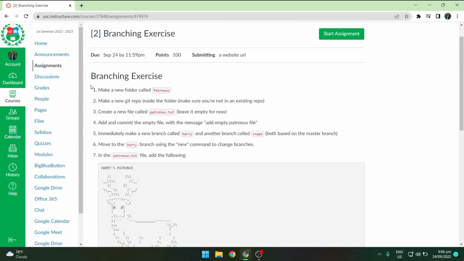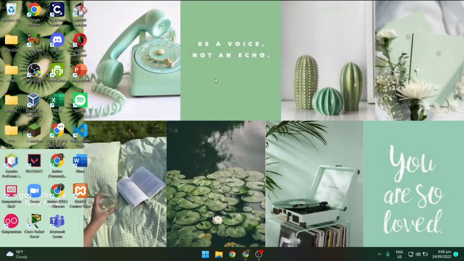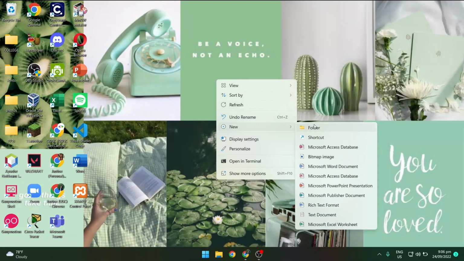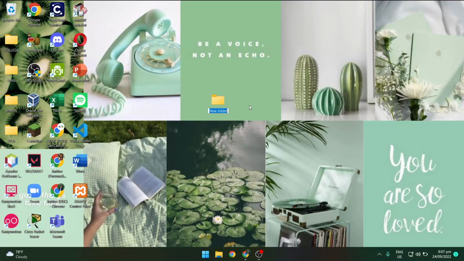Let us just check the steps. Let's start first with making a new folder called Patronus. So let us do just that. I'll just be making a new folder again here on my desktop.